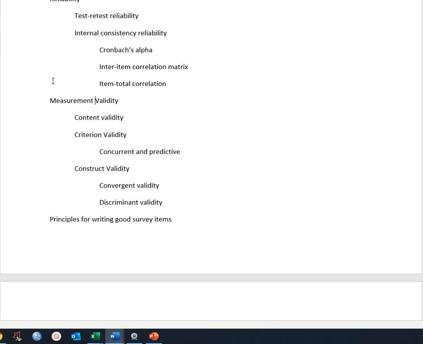We can divide criterion validity into concurrent and predictive. Predictive is simply when the predictor or the measure is assessed first, and then over time, it's kind of like a longitudinal setup. We check on things again, and we measure it.